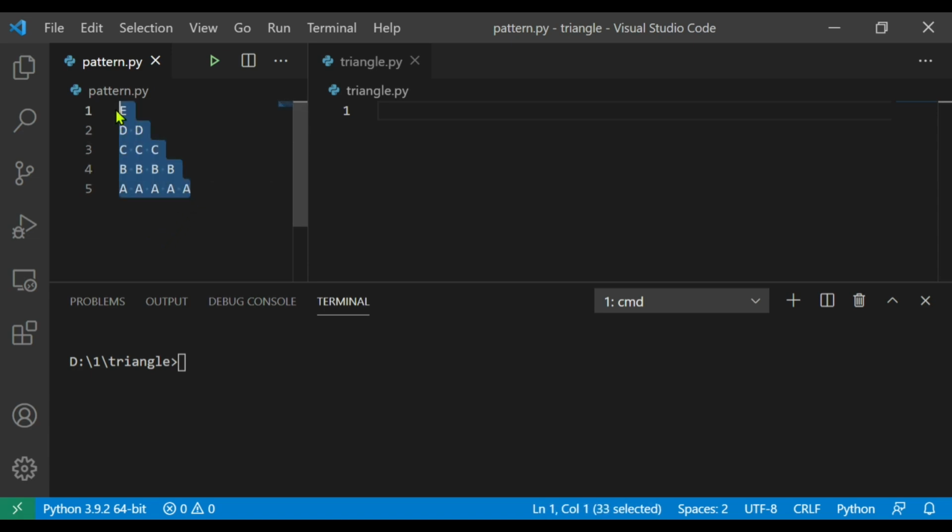Here, alphabets are gradually increasing line by line from 1 to 5, 1, 2, 3, 4, 5 in the order of E, D, C, B, and A. So let's type code to execute this pattern.